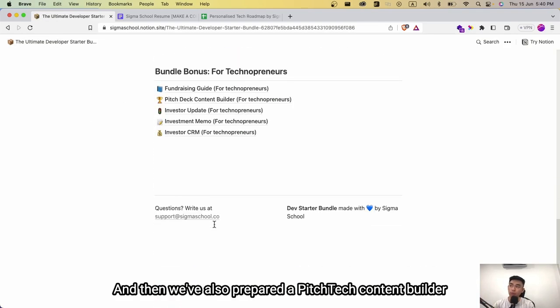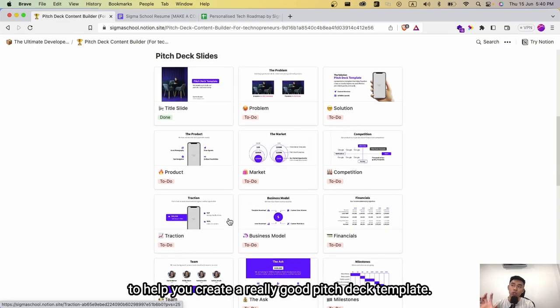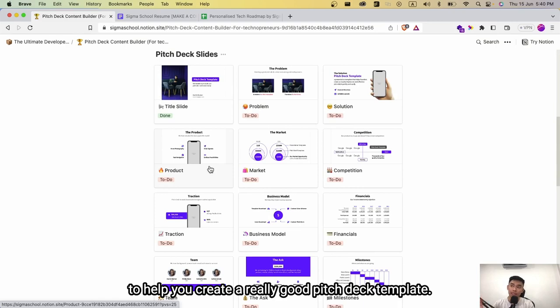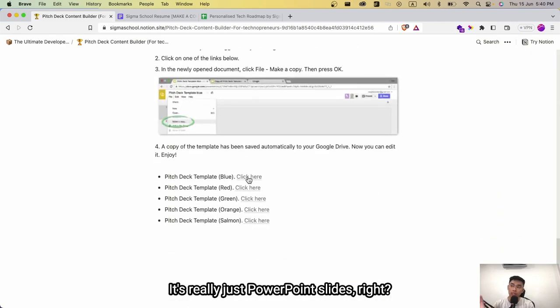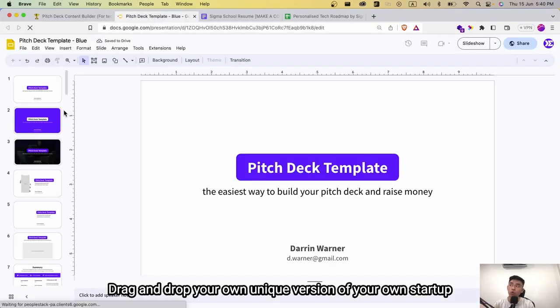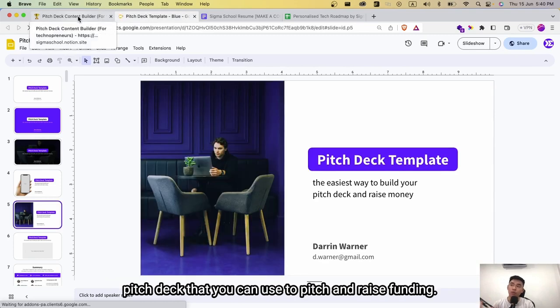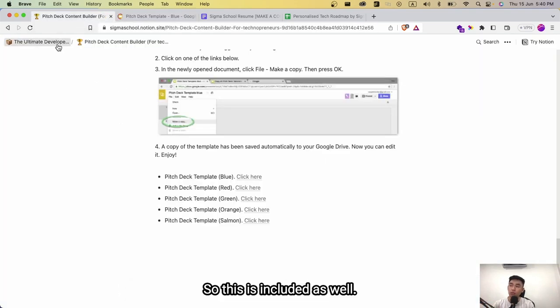Then we've also prepared a pitch deck content builder to help you create a really good pitch deck template. It's really just PowerPoint slides that help you recreate your own unique version of a startup pitch deck, just drag and drop, that you can use to pitch and raise funding. So this is included as well.